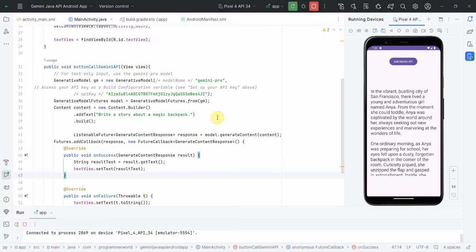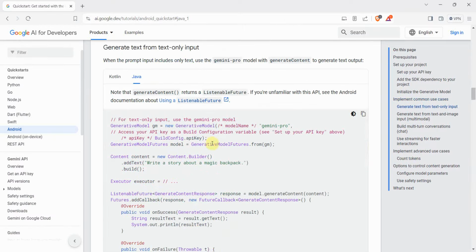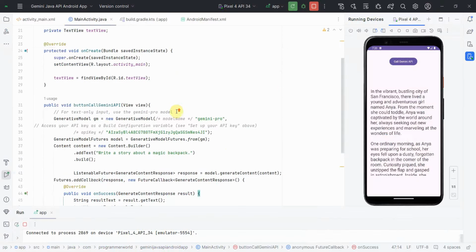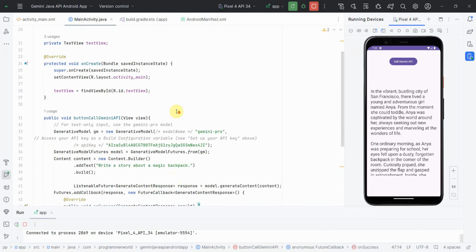So that's all. I wanted to show you how easy it is. You can just quickly use the reference document which Google has provided in a very, very good shape and use it over here. So I hope this video is useful to you.